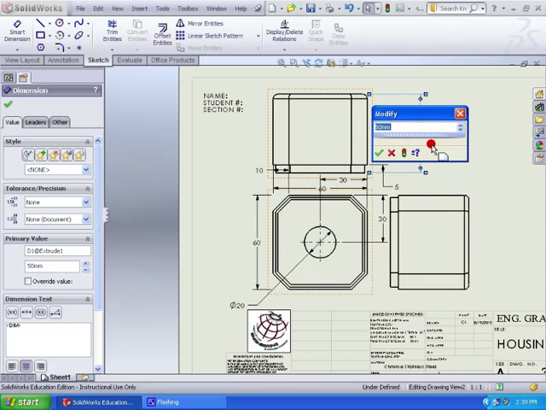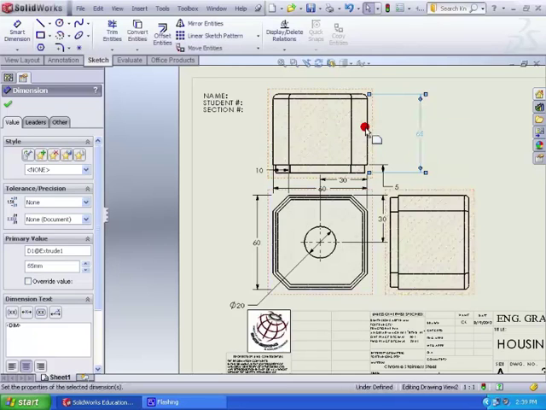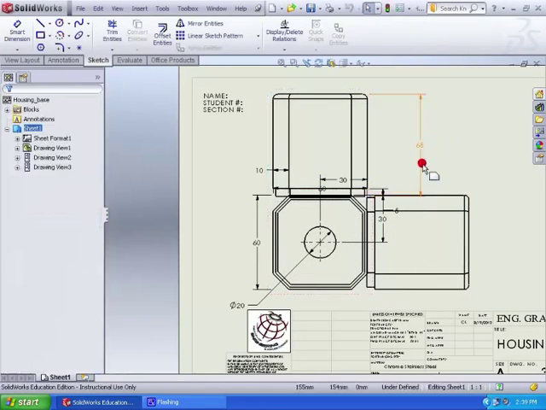When I click a dimension, this is a model item. It is controlling the model. I can change this number. If I type 65 and hit this image, I'm going to rebuild, and now my part is 65. So this is a model item, but it is alive. It is controlling the size of our model.